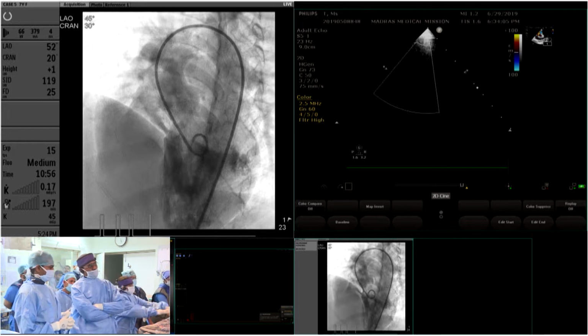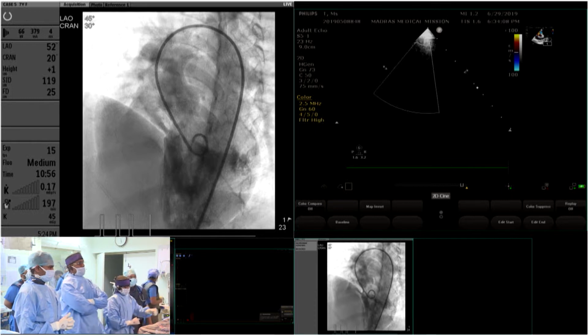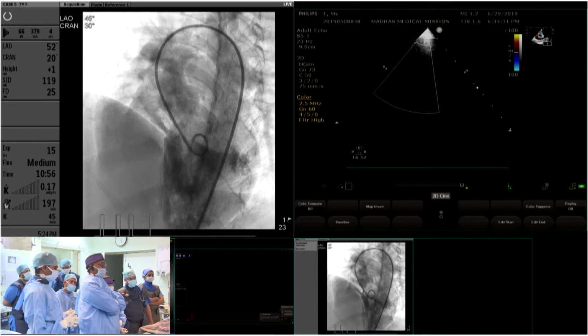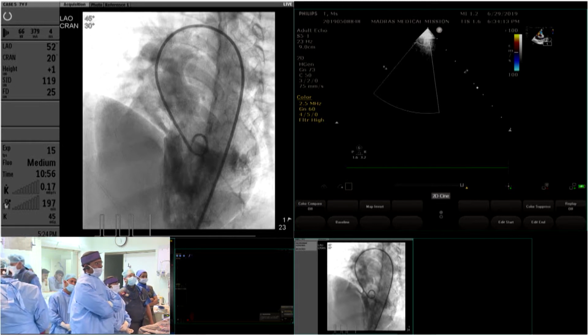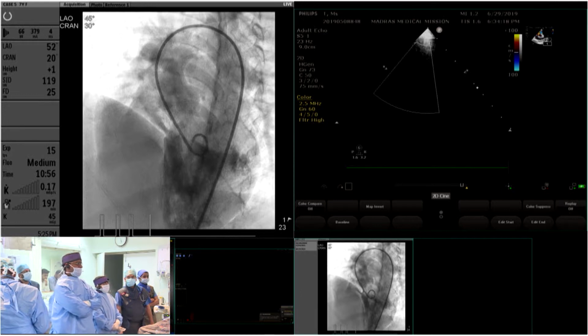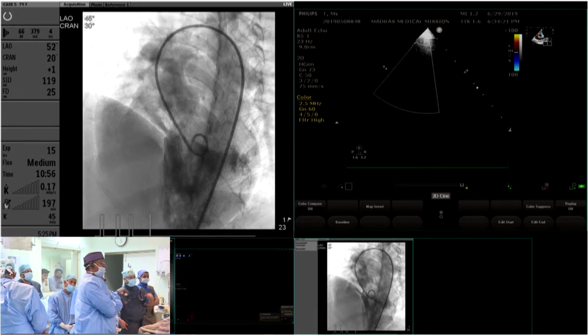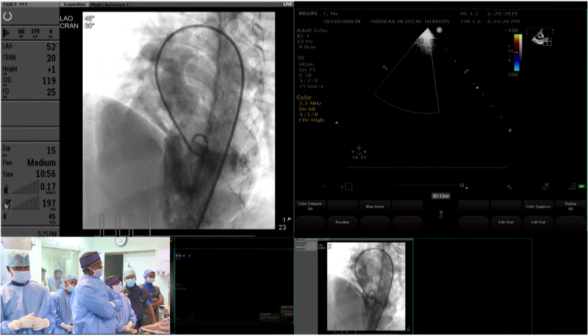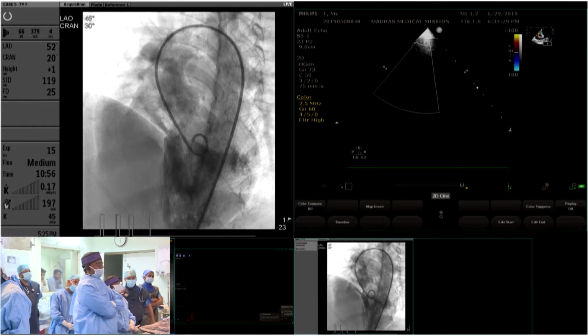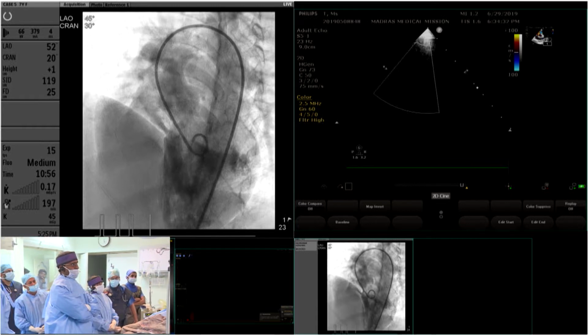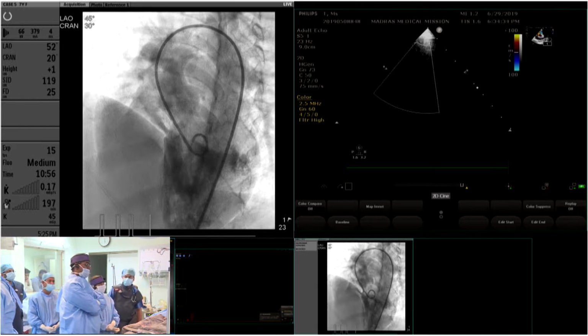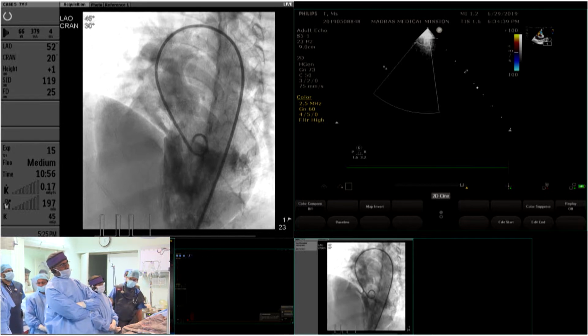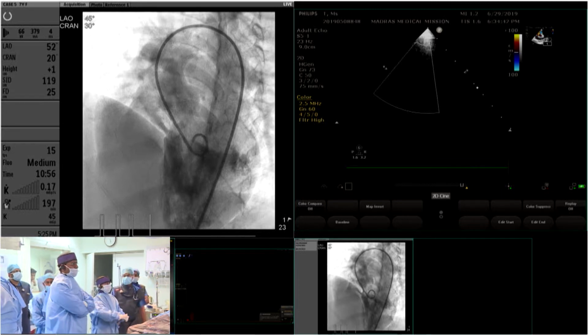the options that are available here are, in our routine practice, we may either put in an Amplatzer duct occluder 1 or a similar device, or since the hole is between 6 and 7, we will not be comfortable to use an ADO2 device. The second option will be to use a muscular VSD device. Since we don't want too much of protrusion in the right ventricular side, quite often we may be using an Amplatzer duct occluder device.